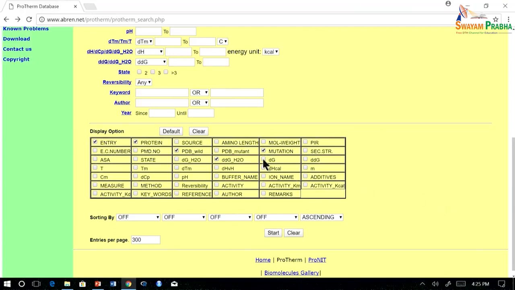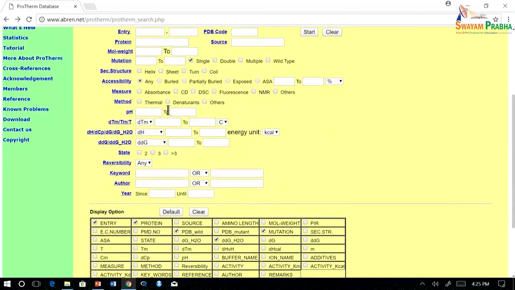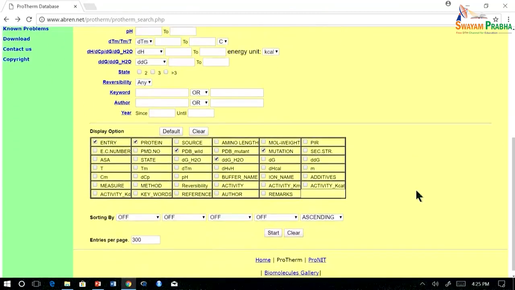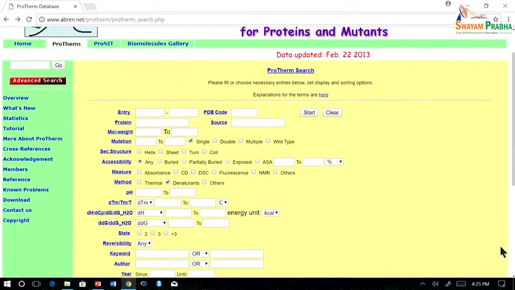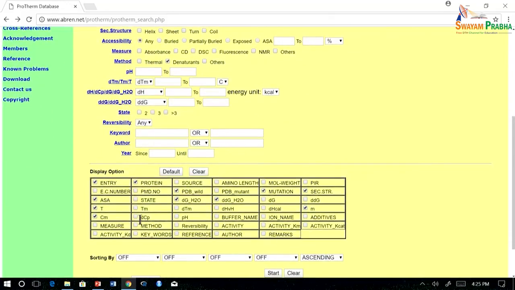Delta G, if you talk about the denaturant, if you understand denaturation, the delta G, we do not get any data. So, you get the delta G H2O, right. So, delta G H2O we had, then okay, we can also think about your conditions, right, because the data varies under different conditions. So, you can use the temperature, we get denaturant, right. Okay, I can also click here if you are interested in denaturant, right. Then you can see the pH, yes, pH, right.